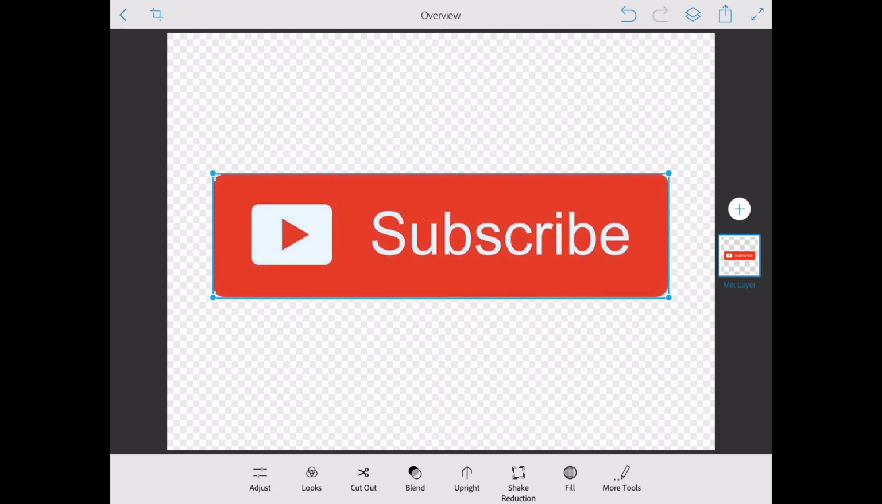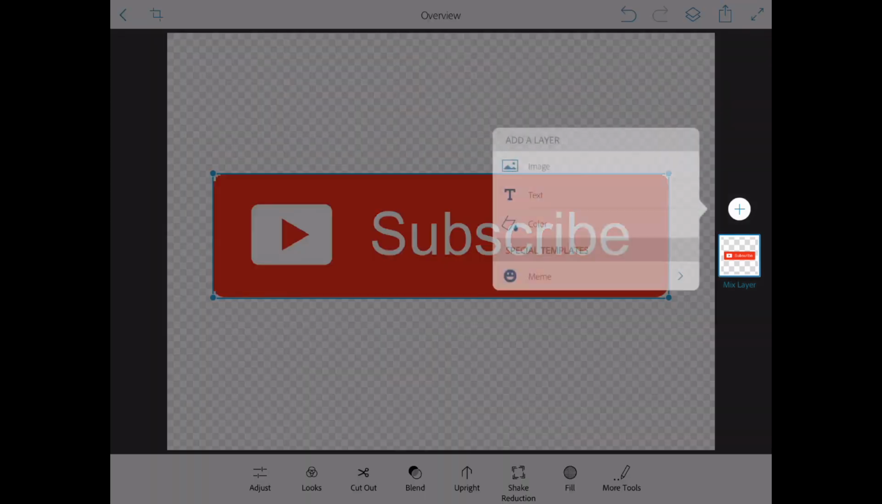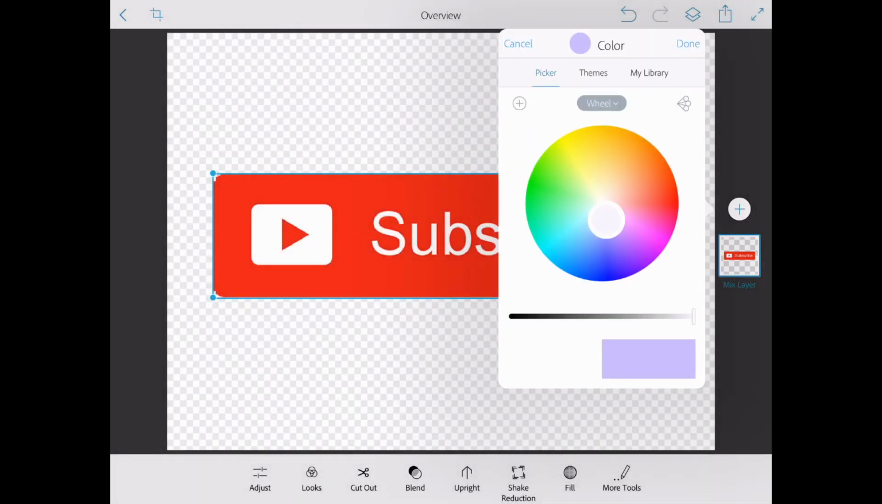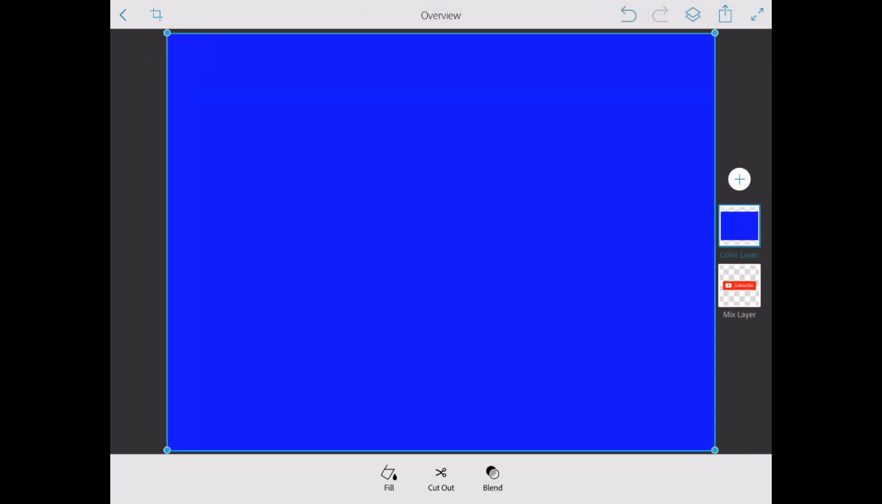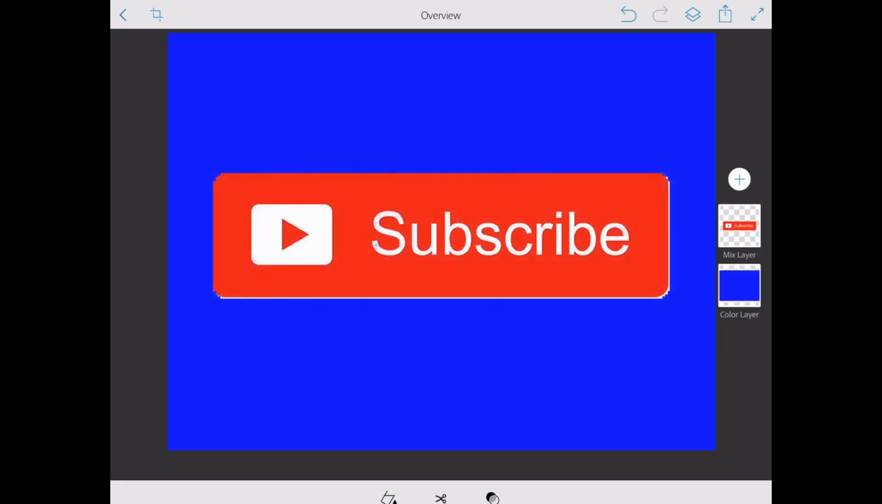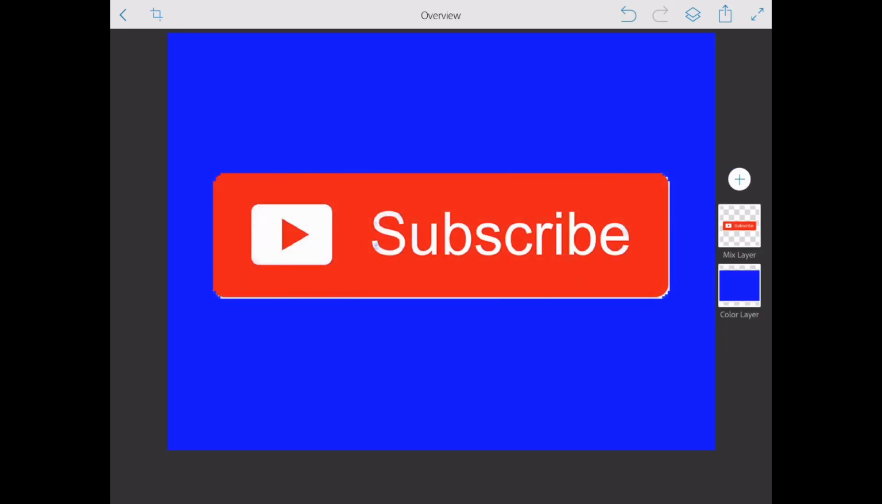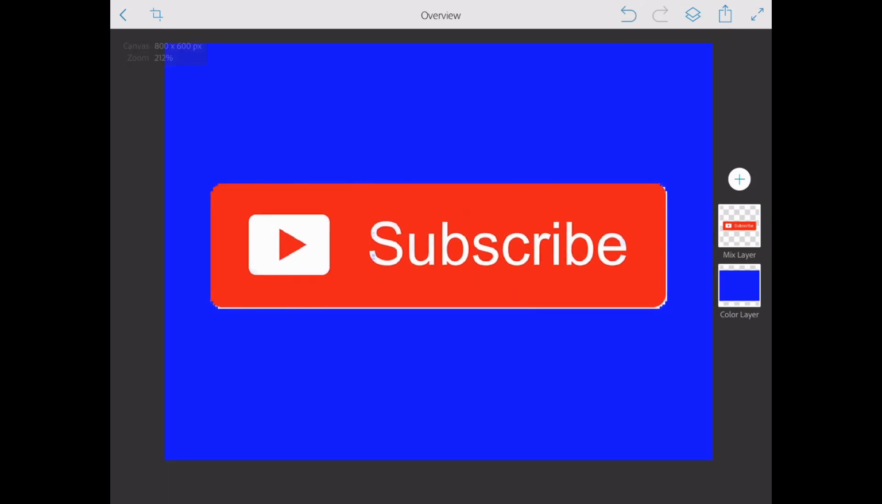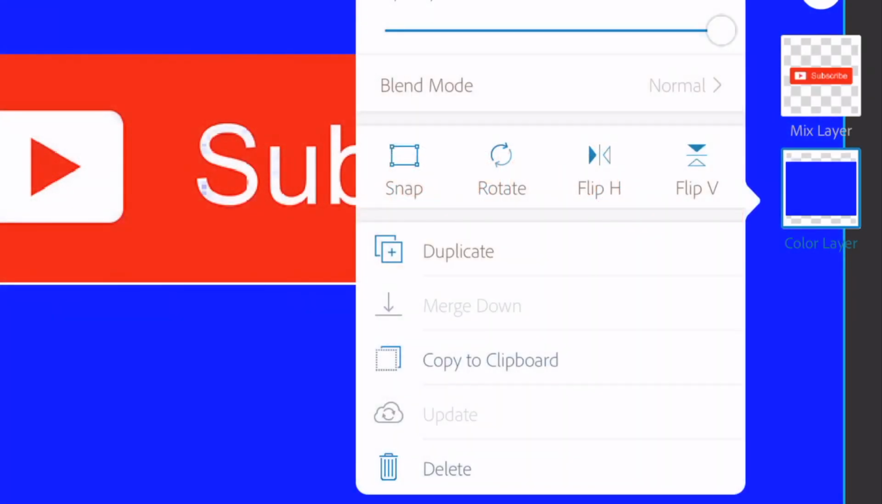What I like to do to make sure that all the background is erased is add an image in the background for contrast. What you're gonna do is click the plus button and then press color. I'm choosing a dark blue, and then I'm just dragging the subscribe button layer on top of the blue layer. So as you can see, the subscribe button is perfect. So what I'm gonna do is delete the blue layer. To delete the blue layer, you're gonna click on the layer and then press delete.